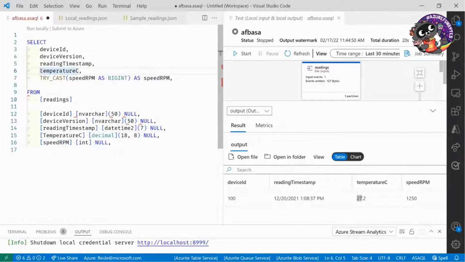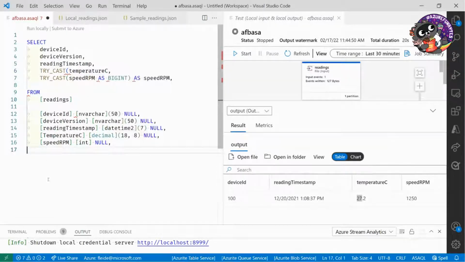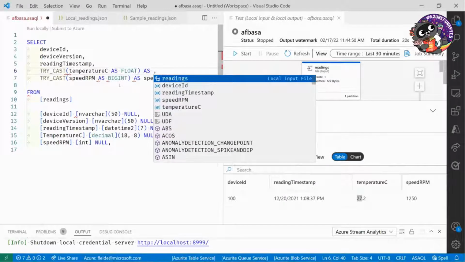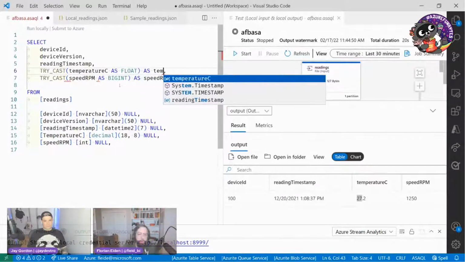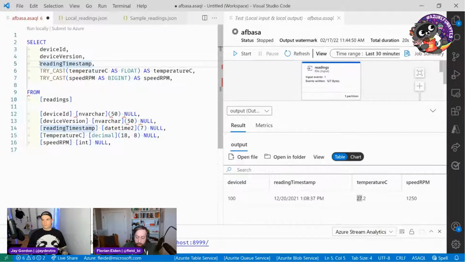We need to do that for pretty much all of those fields. Temperature is actually a decimal. The way you do decimal in Stream Analytics is float. And I know we're working on that. Temperature C, okay. My reading timestamp is actually a datetime. So I'm going to try to cast that as a datetime.